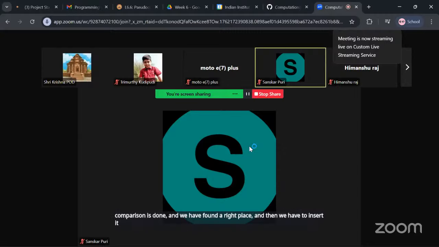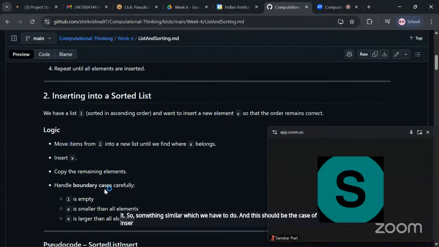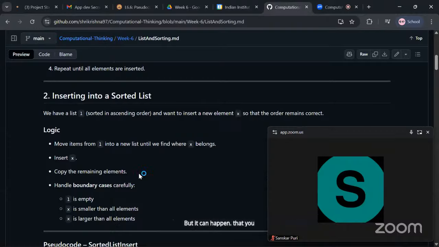So something similar which we have to do. And this should be the case of inserting. So this is what I have written. But it can happen that you have to check for the boundary cases.